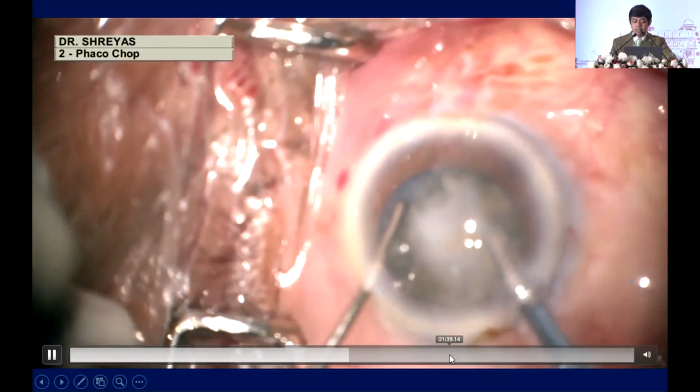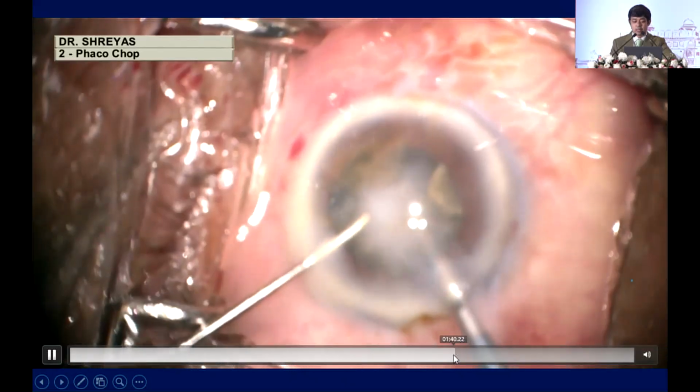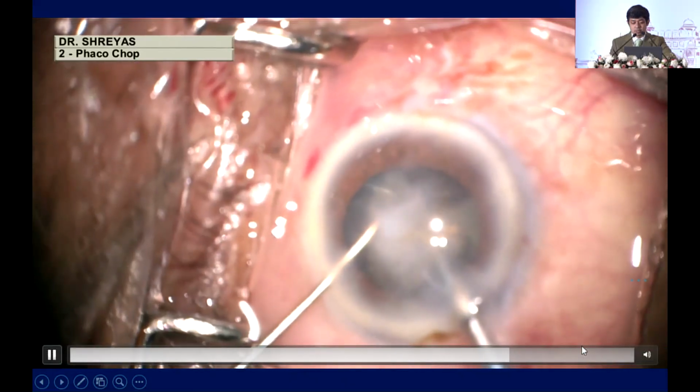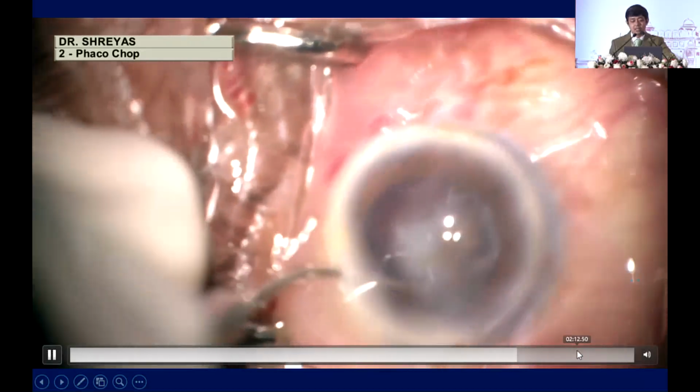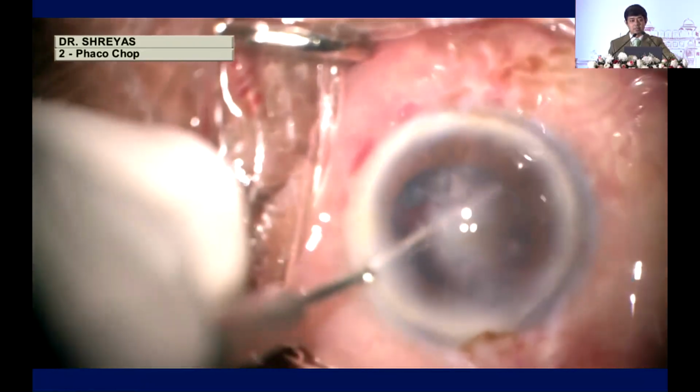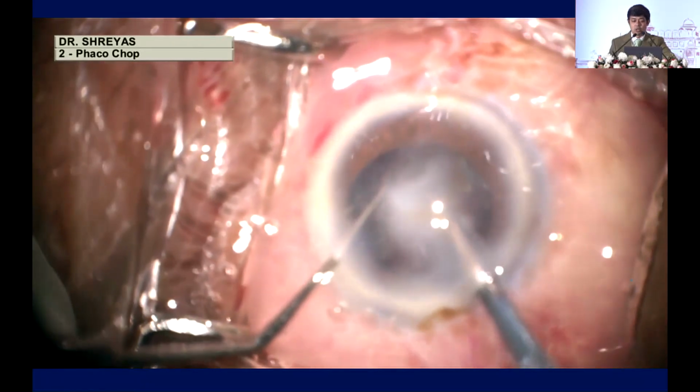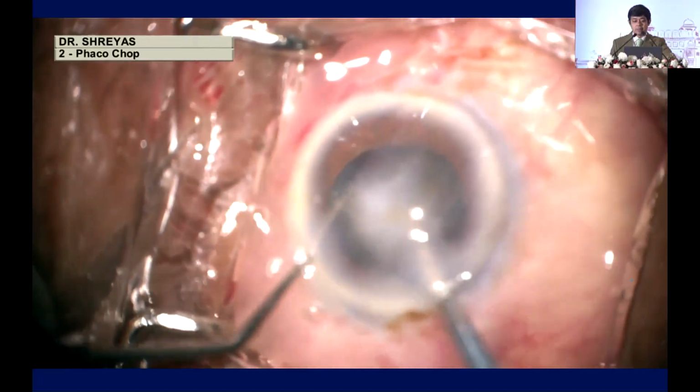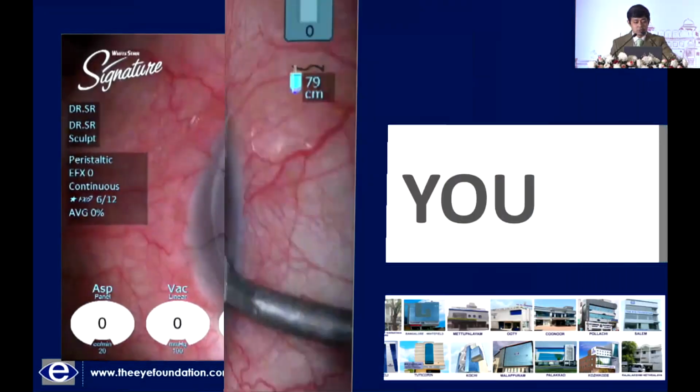So complete the entire chopping and then go ahead with the emulsification, and you can do a safe surgery. This patient actually ended up having 6/18 vision despite his corneal opacity, and for this one-eyed patient, this is very, very valuable.